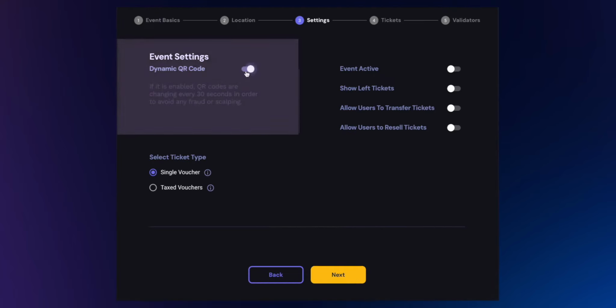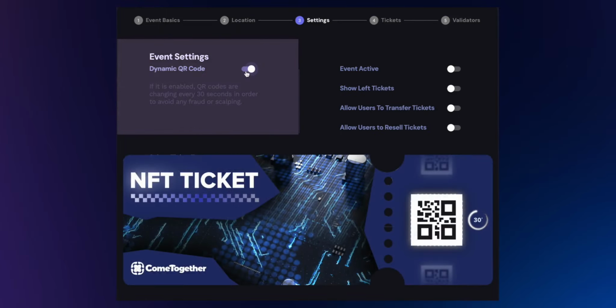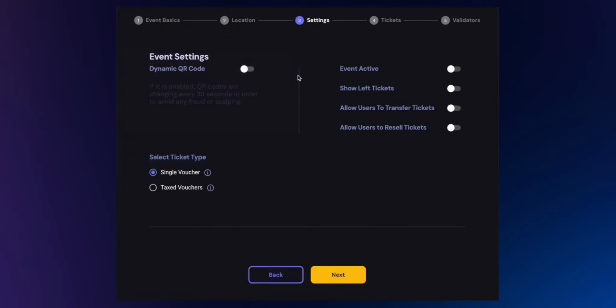Here you can opt to use dynamic QR code tickets for secure and trackable event access. By activating your event, it will be visible on the ComeTogether ticket marketplace once you finish the setup.